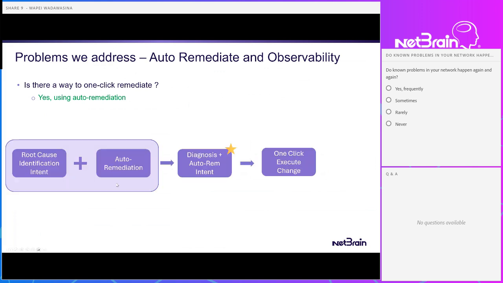So as you can see here, the root cause identification intent has been merged with an additional logic known as auto remediation, so that we can build a new intent which can not just diagnose but can also remediate. So let's go back and play with our intent a bit more.